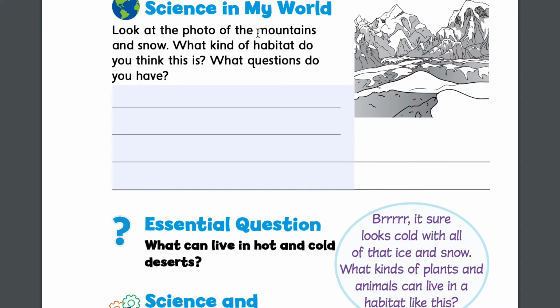Look at the photo of the mountains and snow. What kind of habitat do you think this is? And what questions do you have? We might ask, what type of animals or plants could grow here? And what type of habitat do you think it is?